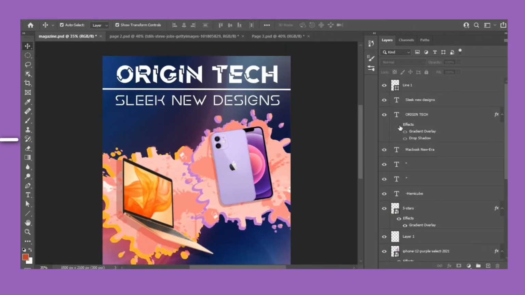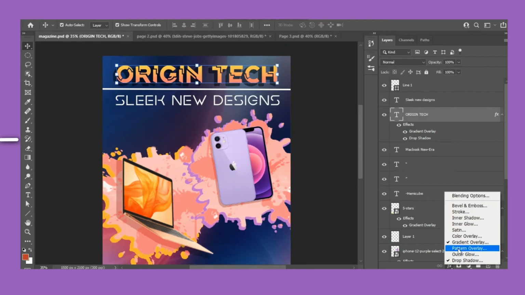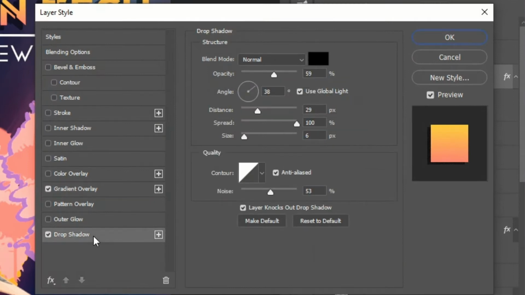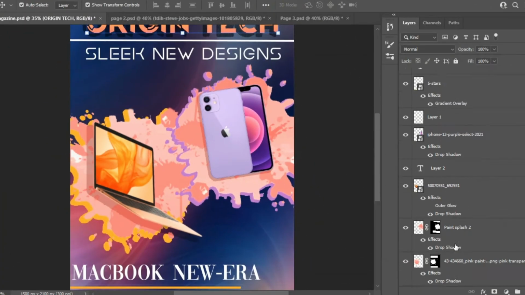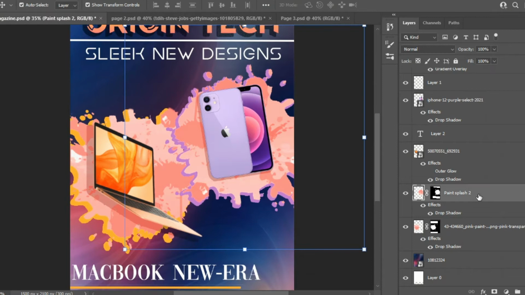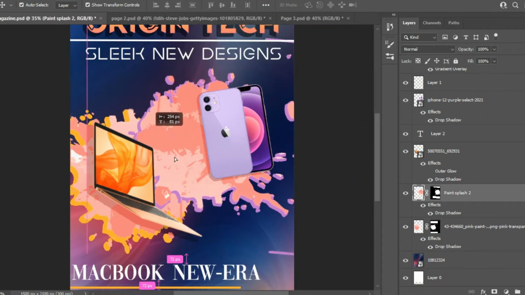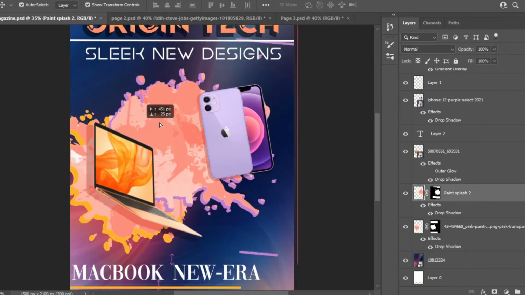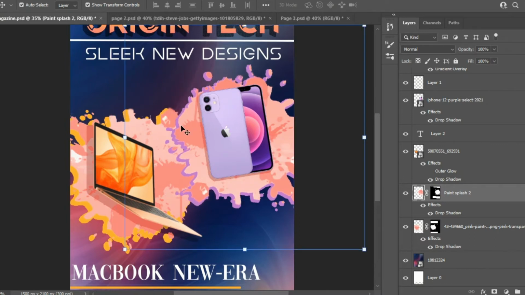On top of the title, I added a color gradient and a drop shadow to give it additional depth and dimension. 2 Apple products are displayed in the center of the screen with a splash of color behind them. This makes them stand out to the viewer while also giving the cover a light-hearted and fun vibe.